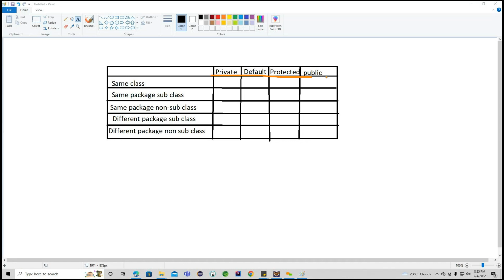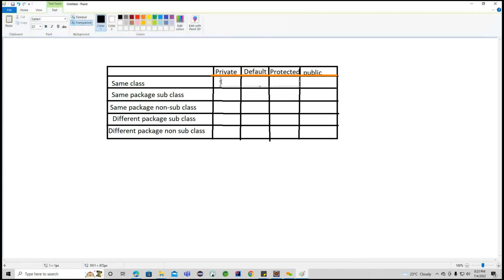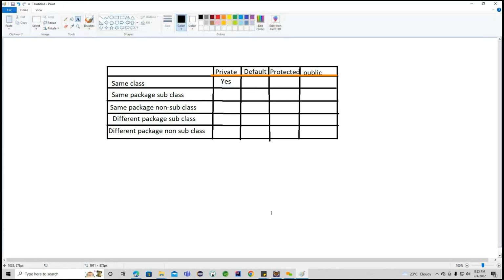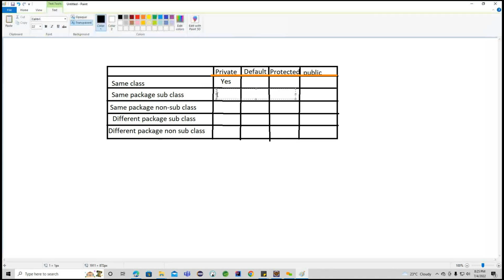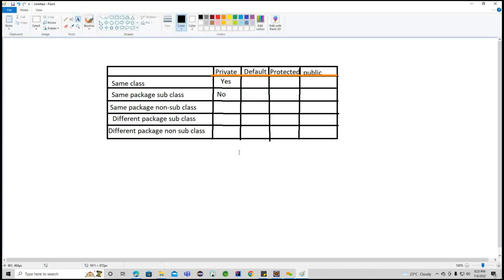If you observe this particular diagram, you can easily understand all the access modifiers. So right now these are all the 4 access modifiers here: private, default, protected, as well as public. Now within the same class, we can access all the private information. Okay, what about the second one, same package subclass? The private access modifier will allow only within the same class, so here we'll get no. Getting the point? Here the private access modifier we are not going to access even though we are inside the same package.